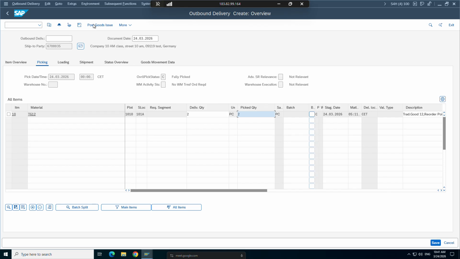Let's save it. I can directly do post goods issue from here itself, okay? Or you can just save it and then again you can go to VL02 and then you can do the PGI. How you want me to proceed? Anyone? You want me to proceed with the same screen or you want me to save and then come back and then do the PGI? We can do it from here also. Okay, so let's not save it. We'll directly do the post goods issue from here. Let's see what happens.